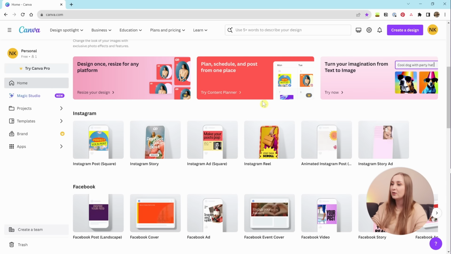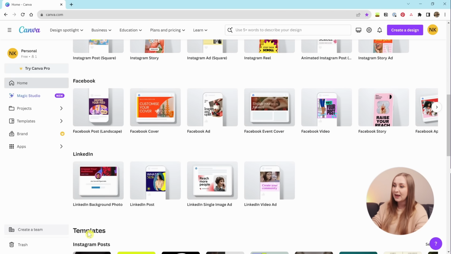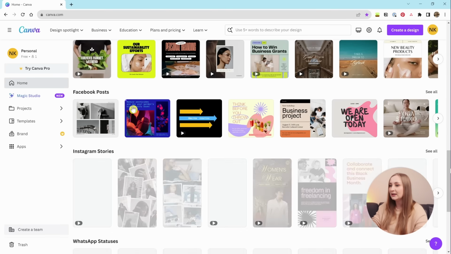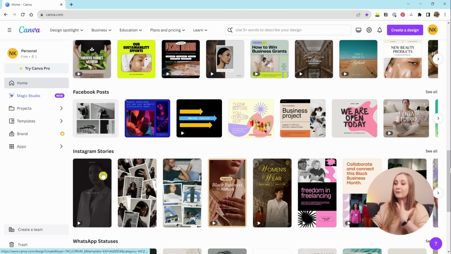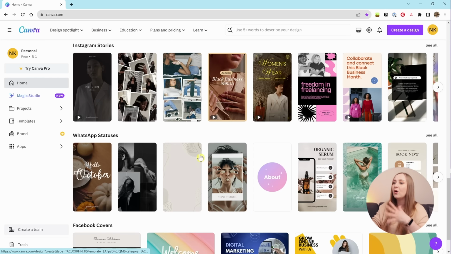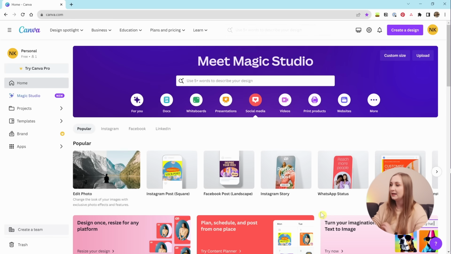So for example, if we go to social media, you can see different platforms, Instagram, Facebook, LinkedIn, then below you've got the different formats. So Instagram stories, all these different things you can find within here. But I want you to first start with a blank design.